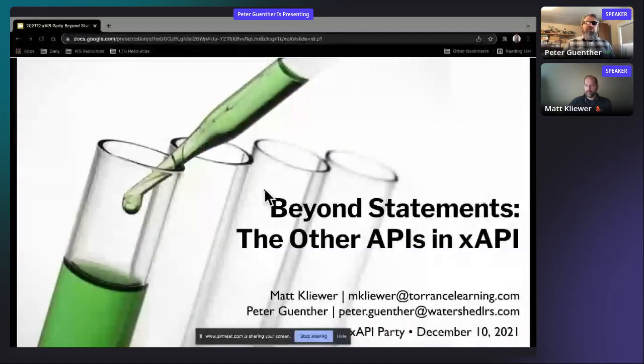Okay, so welcome. We're talking today about xAPI beyond statements. When I titled this originally, I called it the other APIs. That's a little bit of a lie because they're all part of xAPI, but they are separate endpoints if you want to get a little more technical. So there's a lot more to xAPI than the statements that we usually talk about. And today, Matt and I will be giving an introduction to those.